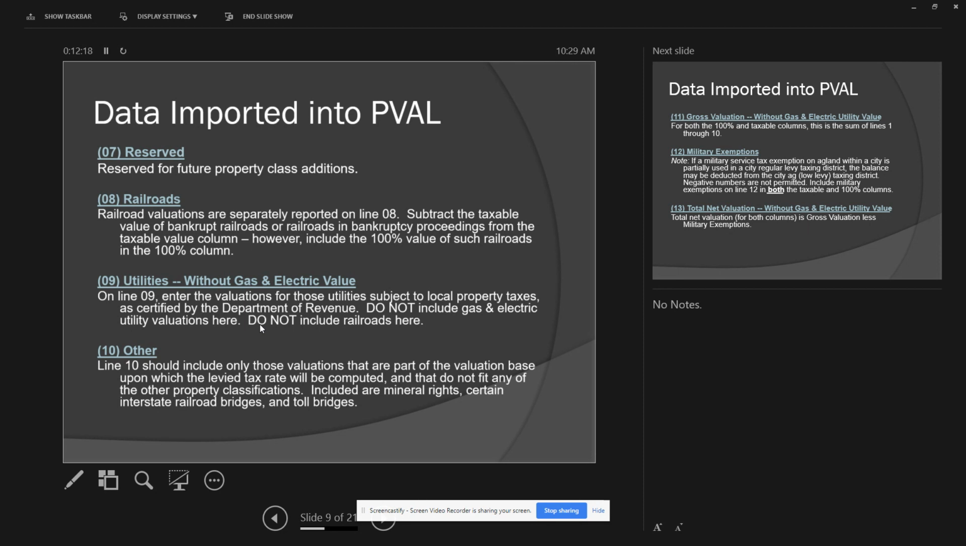Utilities without gas and electric. That's the value for those utilities subject to local property taxes as certified by the Department of Revenue. It's like telecommunications and things of that nature, but do not include gas and electric value here, and don't include railroads. This is a different type of value.